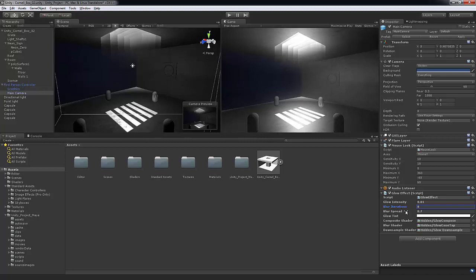It was pretty good. And then we have the blur spread, and the blur spread is also going to work similar to the halo. It's just going to spread the blur out, and you can play around with that until you get the effect you're looking for. I'm going to go ahead and change this to 0.5.